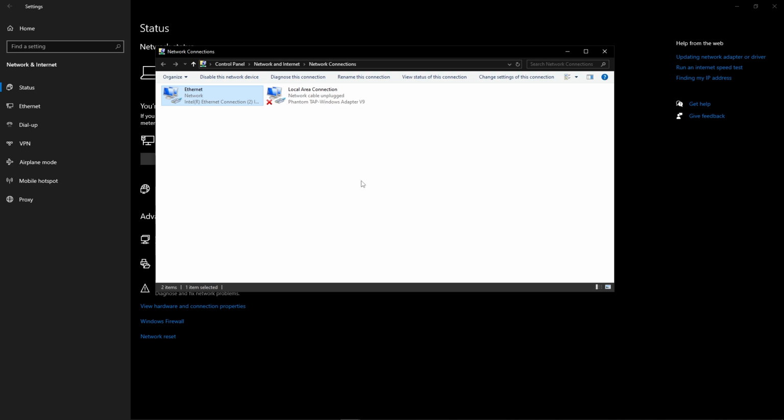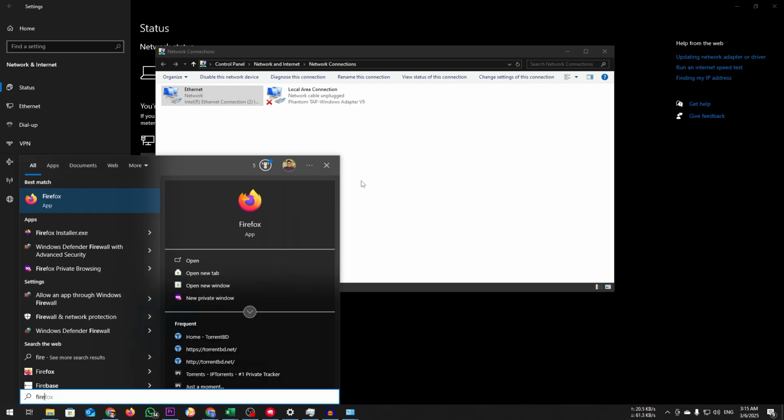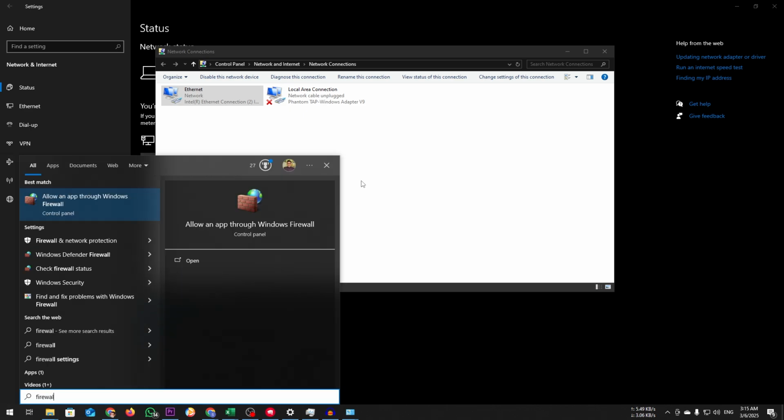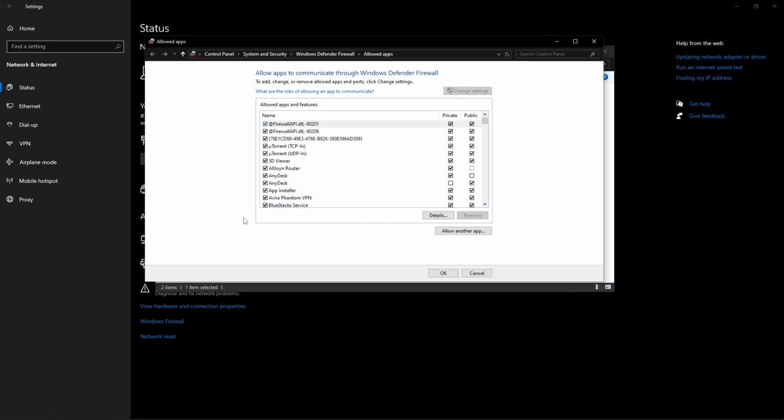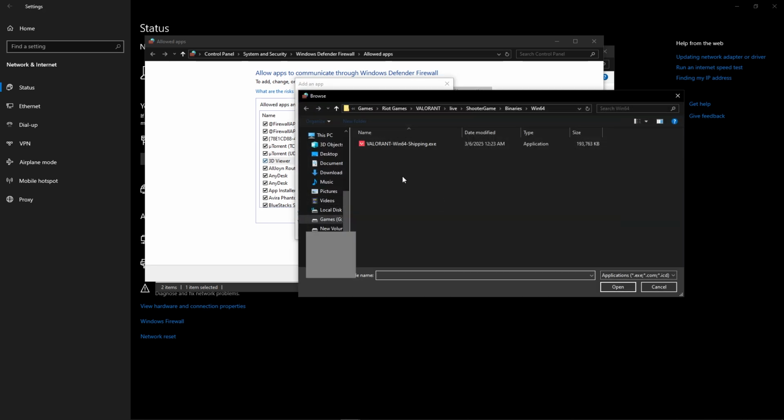If it also doesn't help, then you have to change the firewall settings. Open the Start menu and search for Firewall and Network Protection. Click Allow an app through Firewall. Click Change Settings, then Allow another app, then Browse. Navigate to your Valorant directory. Select VALORANT-Win64-Shipping.exe. Click Open, then click Add.